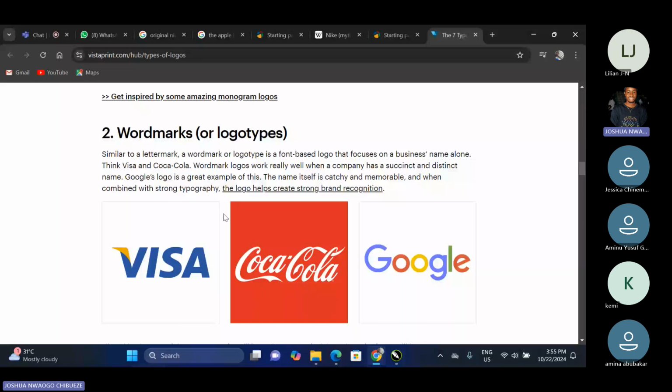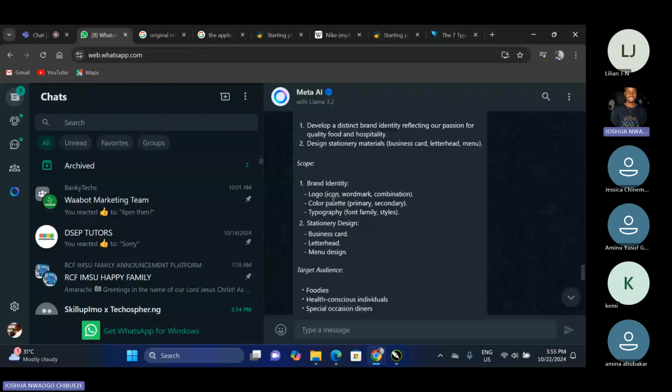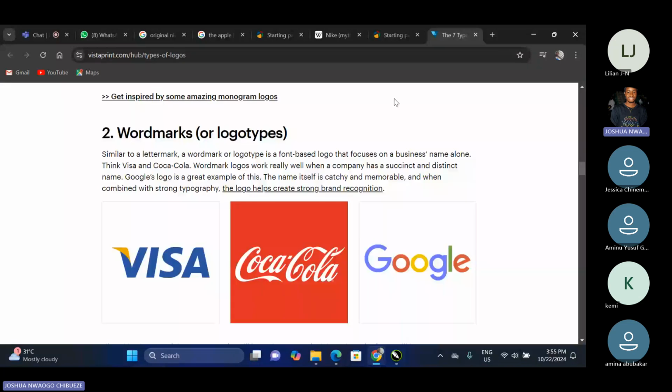Right? You can see here, they want an icon logo, wordmark logo, combination. It means that we'll be combining the icon and the wordmark together. Right. So there's also a logo like that, which is the combination mark. I think we have it down here. Yeah, the combination mark.